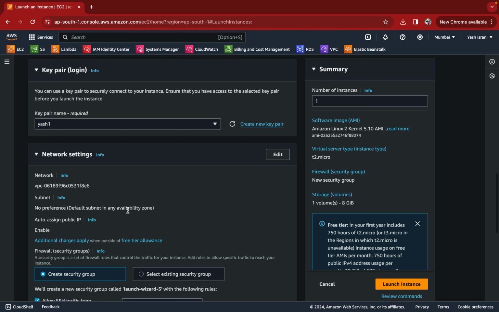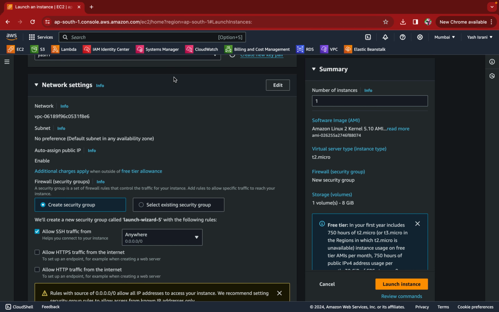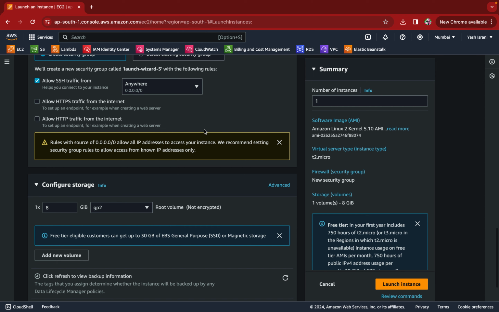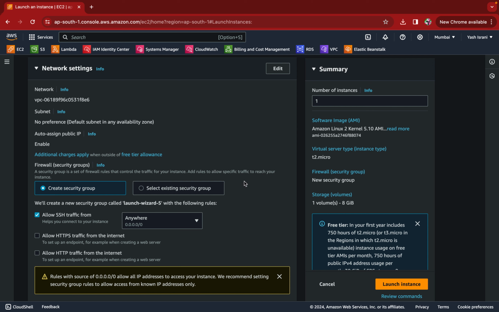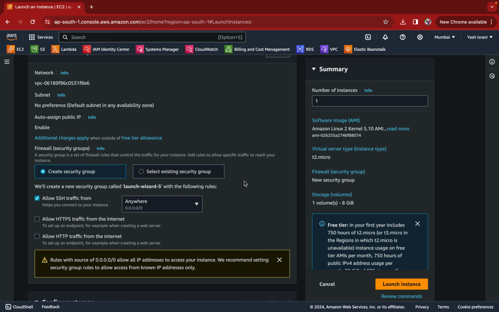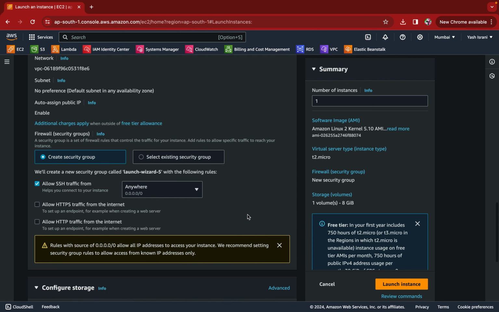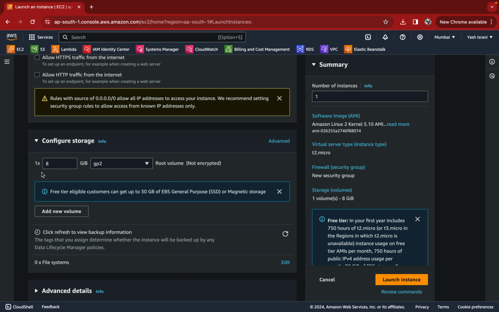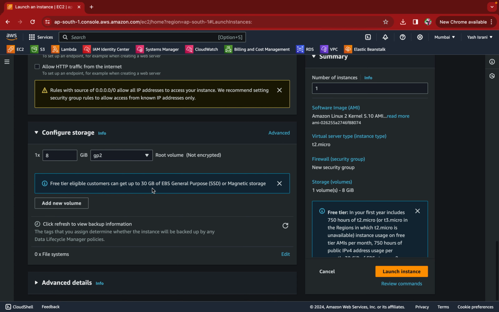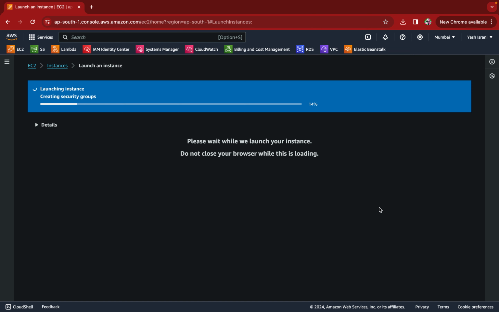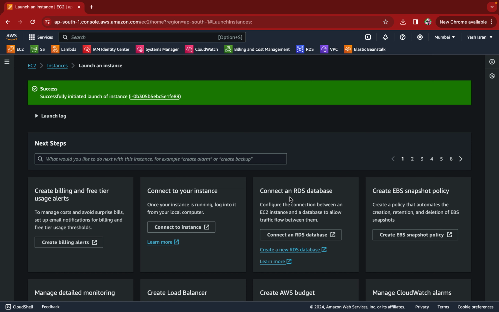okay, and we don't want to focus here on network settings just to create our Linux machine. It has some advanced settings. Okay, but we want to just create a new Linux machine, so we don't focus here. So and we get 8 GB of storage in our machine. Okay, so I will just click here, launch instance. So it will create our EC2 instance or Linux machine.